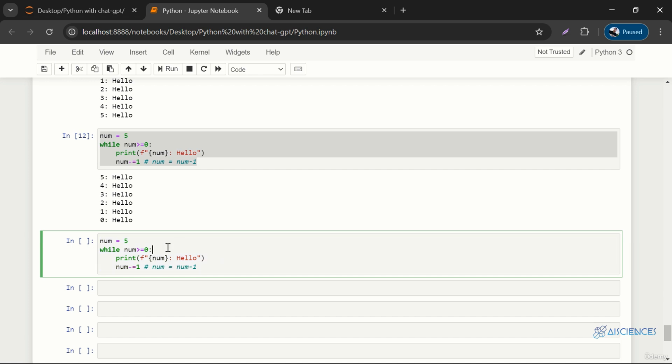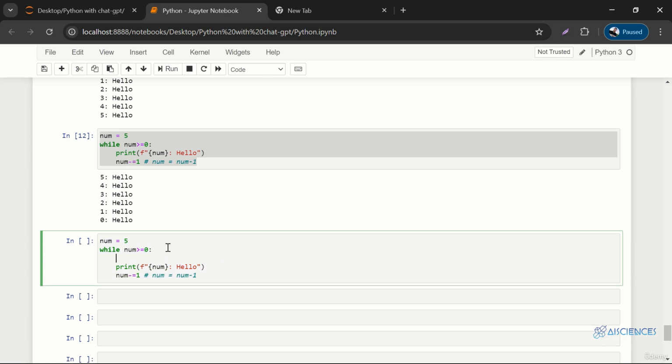Now, what do I want? I want this print statement to only execute if number is even. If it is odd, then I don't want this statement to be executed, right? So I will say if number, how do we check if a number is even or odd? Number modulus 2 is equal to 0. If this is the case, then this print statement should be in the body of this if statement.